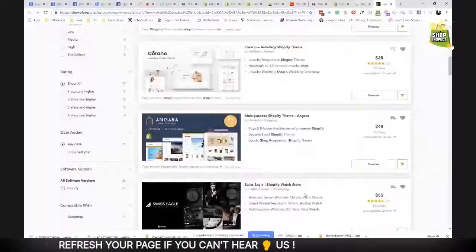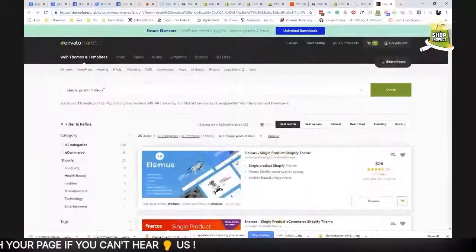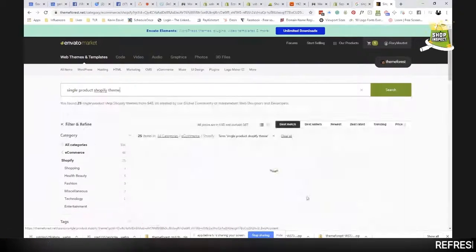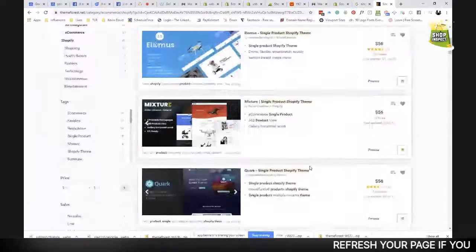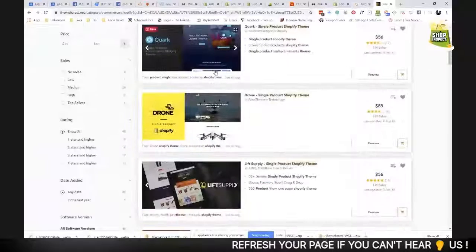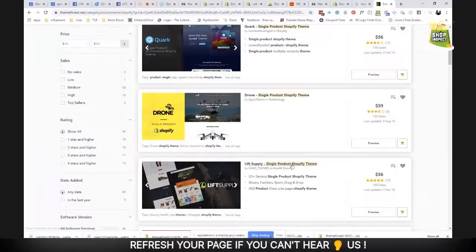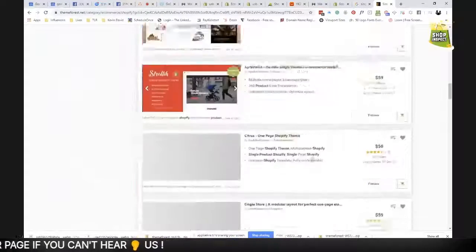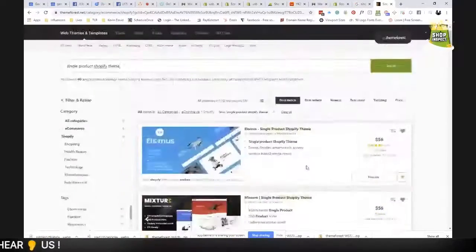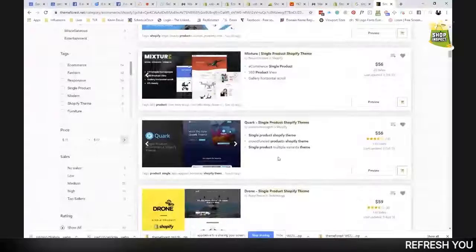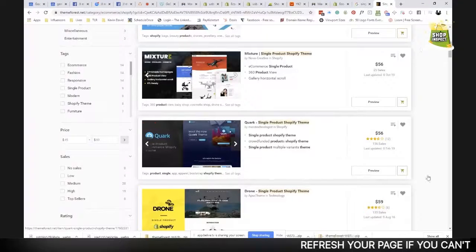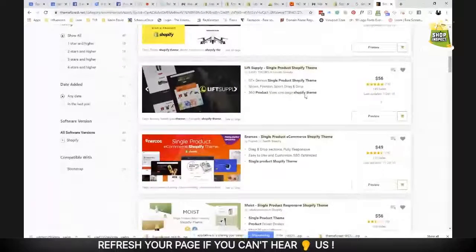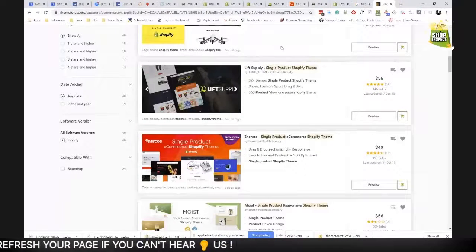Sometimes Shopify will throw this stuff up, and so maybe we can make our thing a little bit more specific. There you go, so it brings up some better ideas, okay? So that's all of them there. Now, which one did I choose? I can't even remember. I think, was it Quark? Maybe it's Quark, or maybe it's not. Anyway, it doesn't matter. Basically, what you do is you go and you buy it, right?